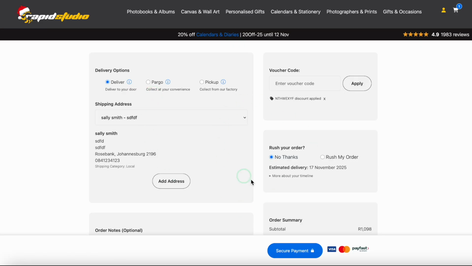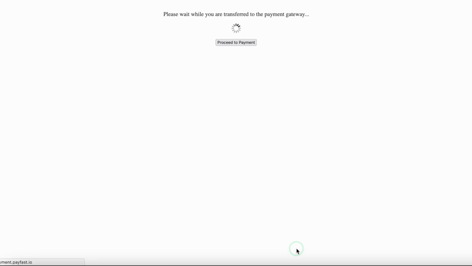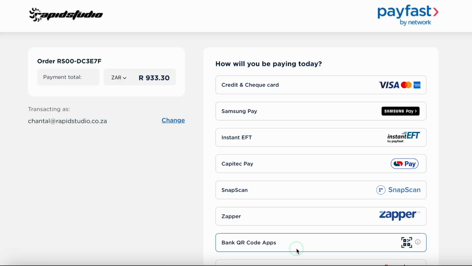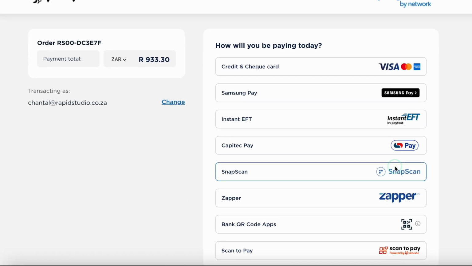Once you've checked your details are correct, you can click to our secure payment gateway. And that's going to take you away from our website to our payment partner, where you can choose your payment method and securely transact. And that's it. That should give you enough skills to make a really beautiful photo book.